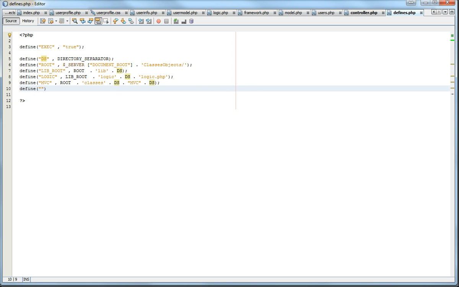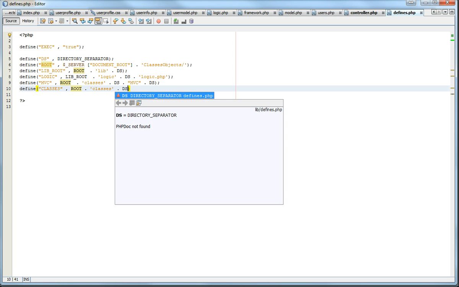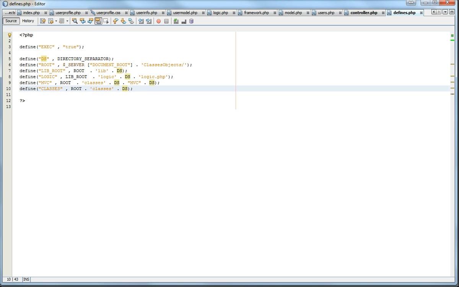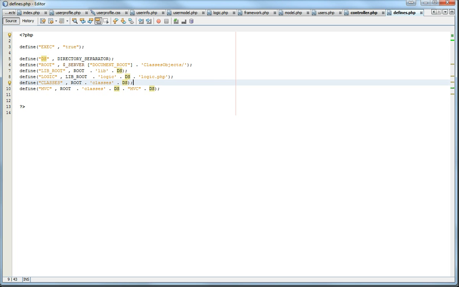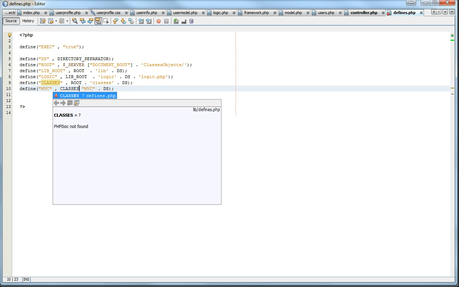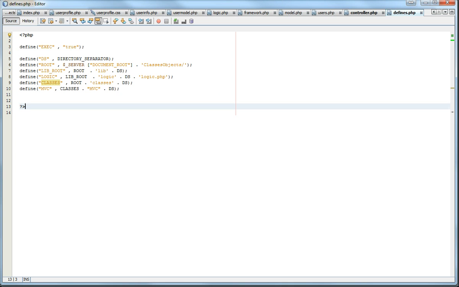Okay, so let's just come here, classes, and then root dot classes, and then just finish it off with this. Nice and easy there. Okay, now if we put this before here, we can use this classes in here instead, and remove this because there's no requirement for that like that. Put a dot there. Now we've got a classes define that we can use.